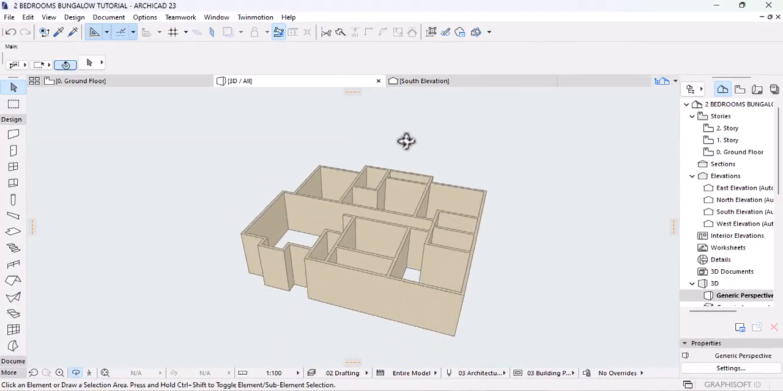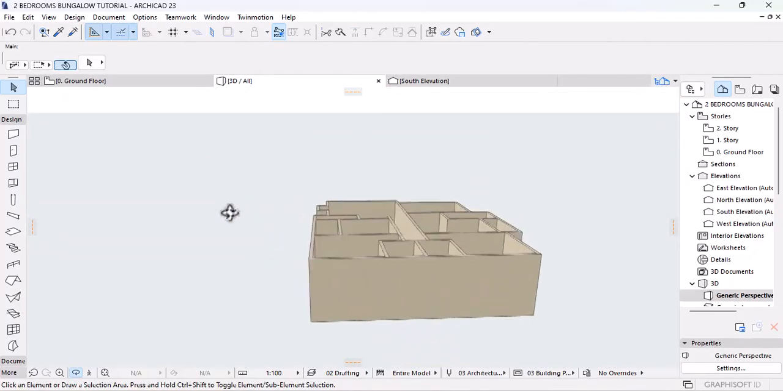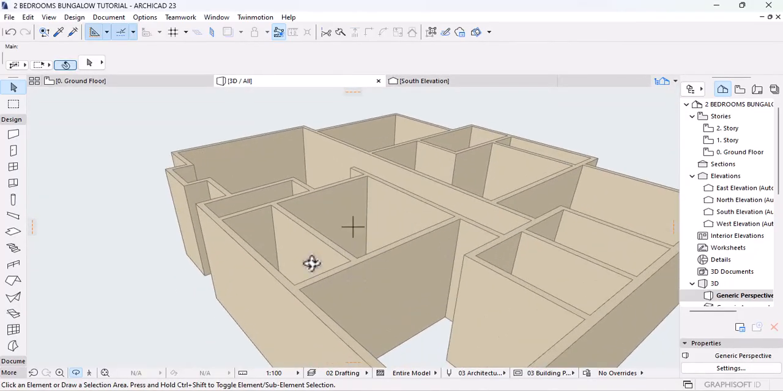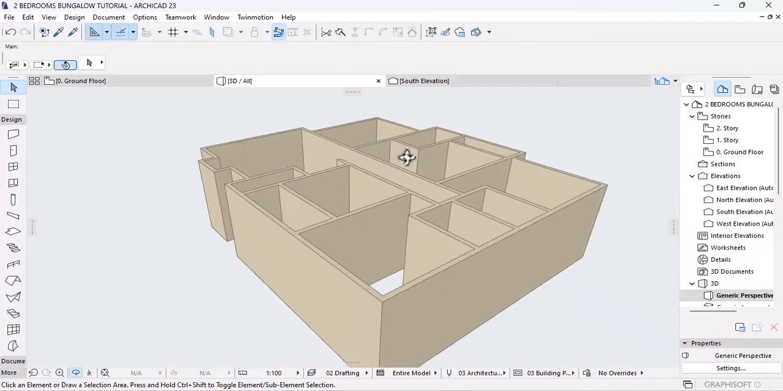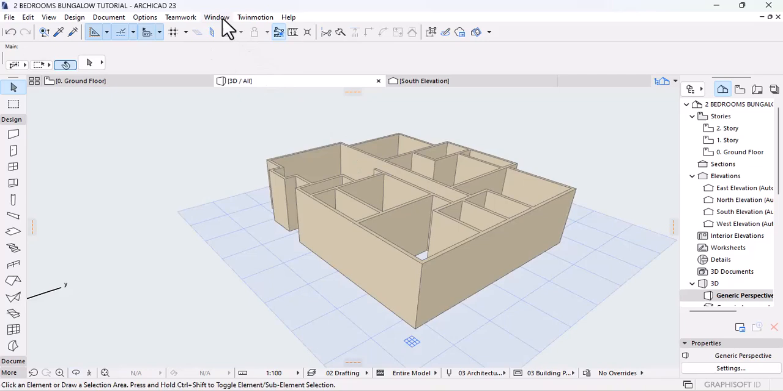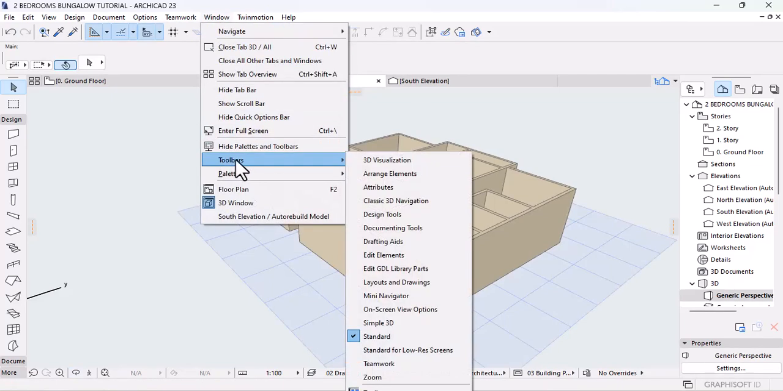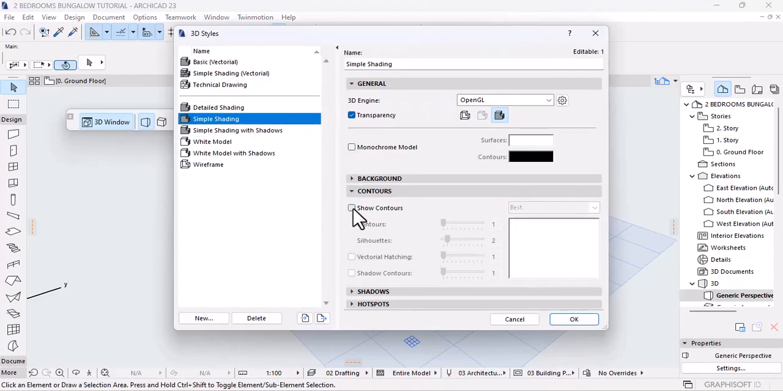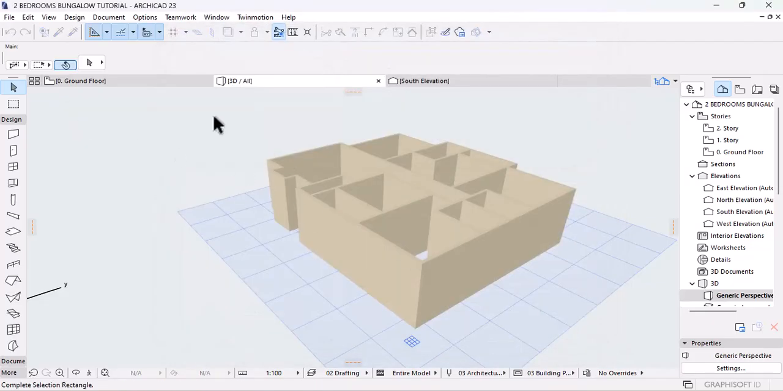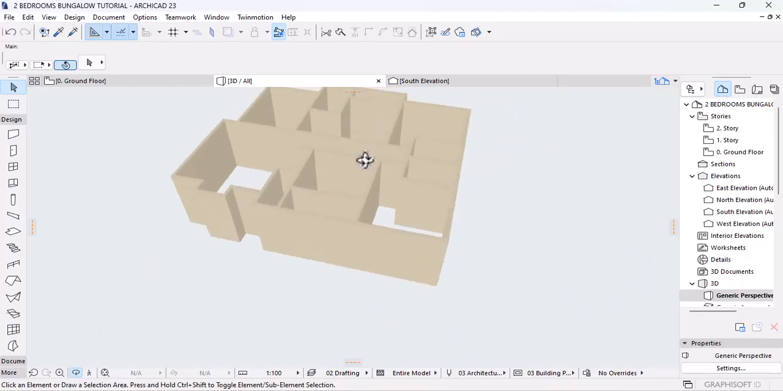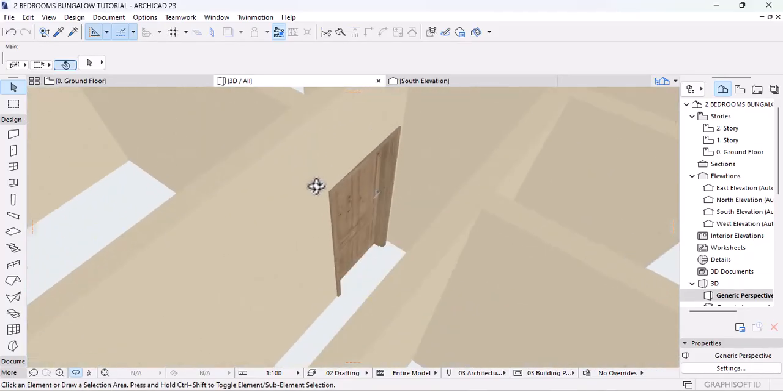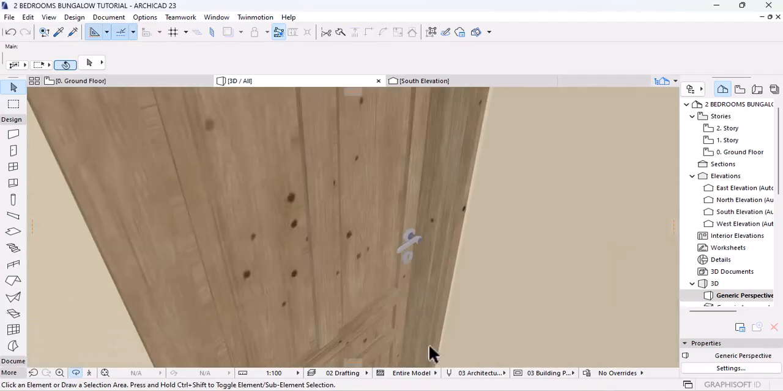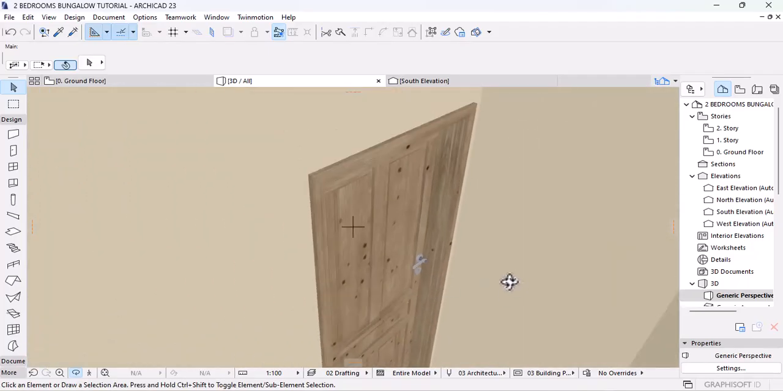I'll still select my objects, move around. I want to remove the edge lines. If you watch this my work, you'll be seeing edge lines. So I'm going to remove it. I'm going to come to toolbars, 3D visualization. We don't have all those edge lines.